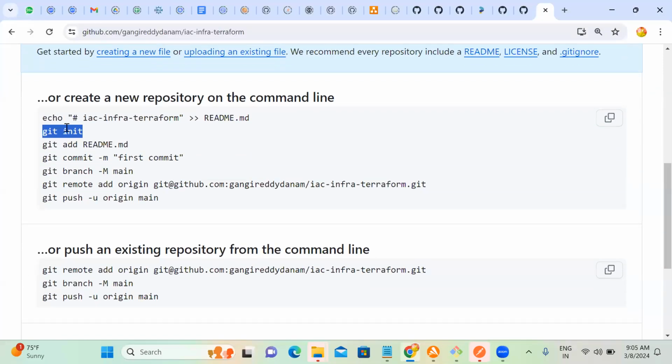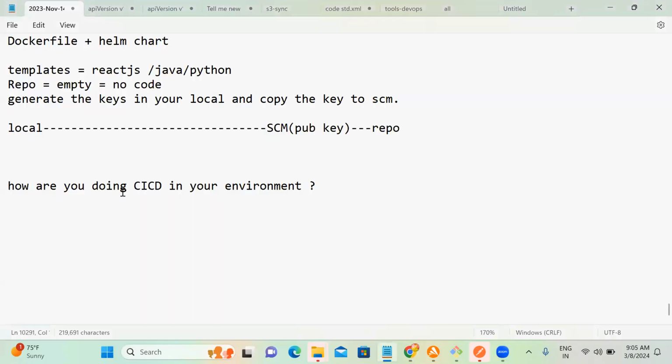So in git, right? In S3 or Google Drive, normally you can upload files directly from your laptop. But if you want to send a file from your local to the repo, you cannot send it directly.